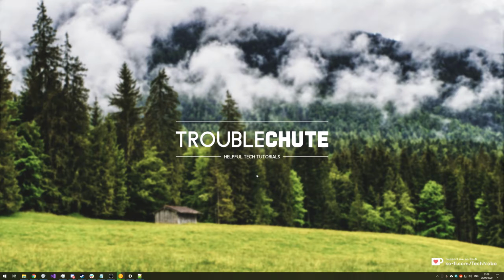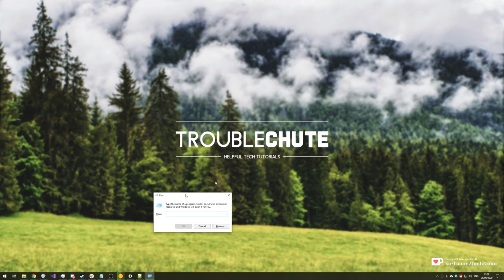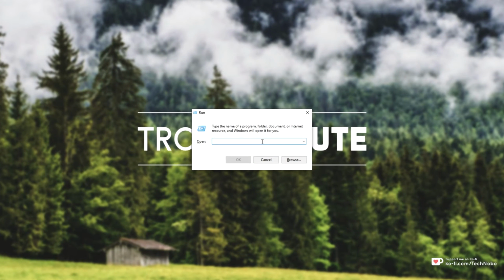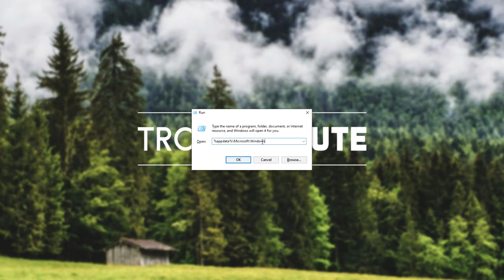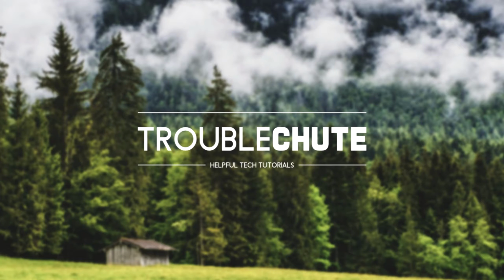In the description down below is a little line of text that you'll need to go ahead and copy. Hold Start and press R to bring up this little Run dialog box. In here, we'll be entering %AppData%\Microsoft\Windows\Themes, as such. This is in the description down below. Hit OK and a new folder will open.